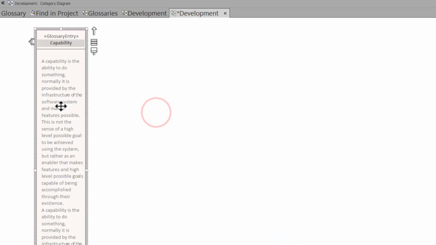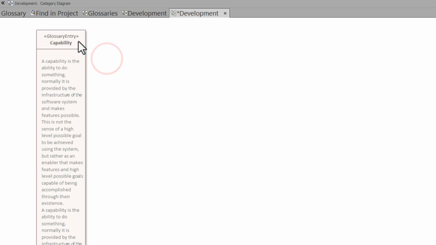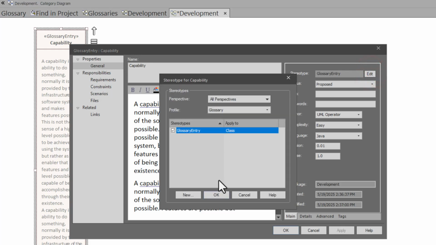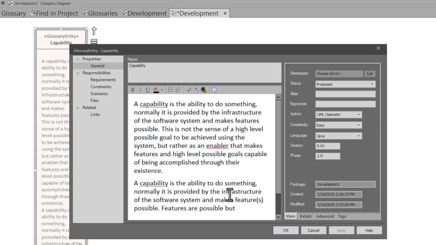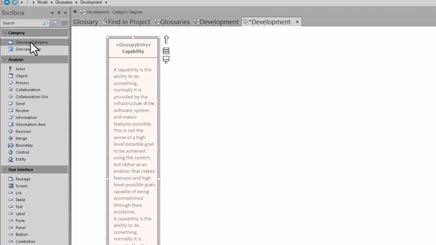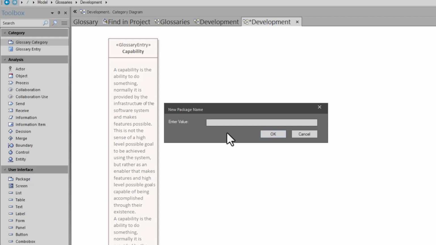So you can see in this particular case, this element is a class element. Let's go ahead and double click and open it up. It is a class element that has been stereotyped glossary entry. So if you go to edit, glossary entry is the stereotype applied, and then the Sparx platform takes advantage of that extensibility and gives it this look and feel. So let's drop in a glossary catalog into the same diagram, and let's just call it development.